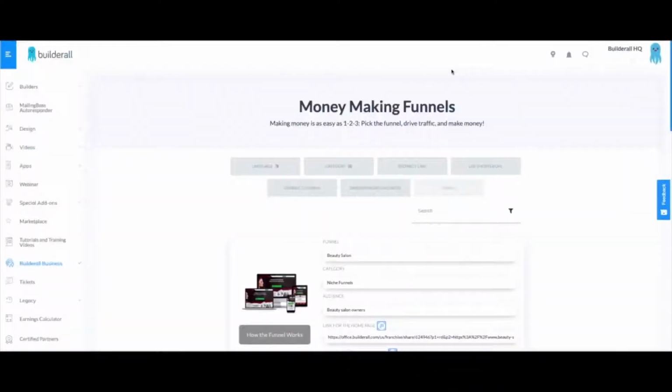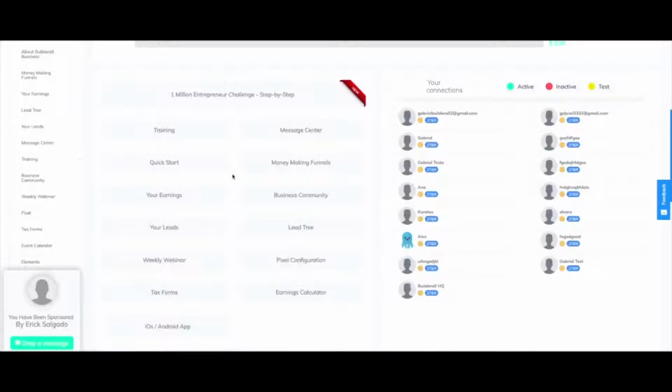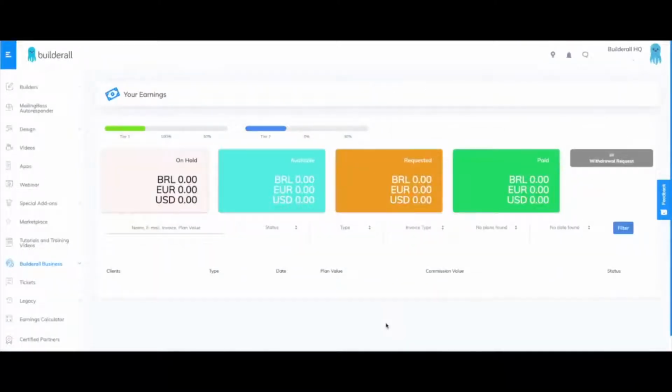After my domain is connected, I can click here on DNS propagation status to check whether or not my domain finished connecting. And I can set up customized emails as well once my domain is connected. Next, we'll be taking a look at the earnings tab. Here I can see all the information regarding money, all the money on hold, available, requested, and paid, as well as filter depending on invoice type, status, date, and so forth.